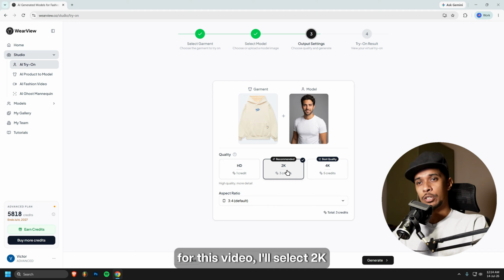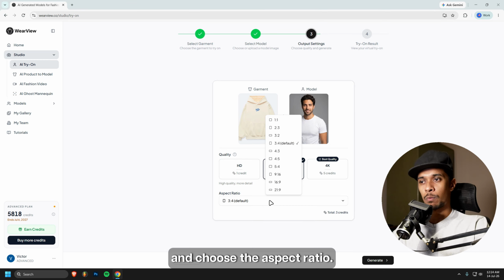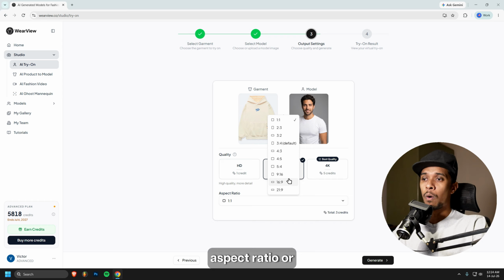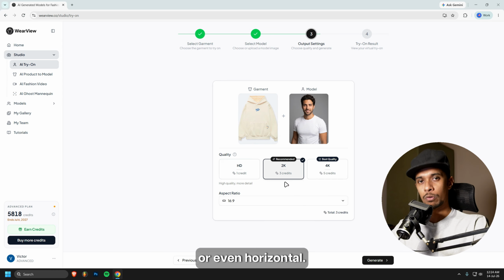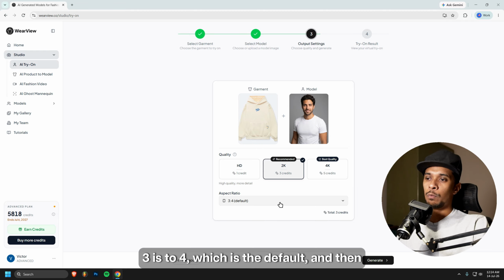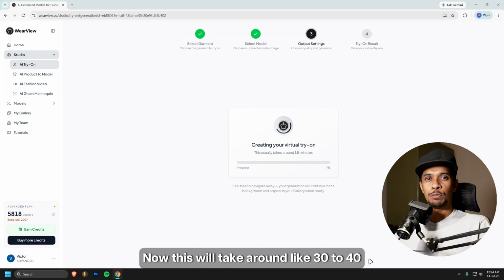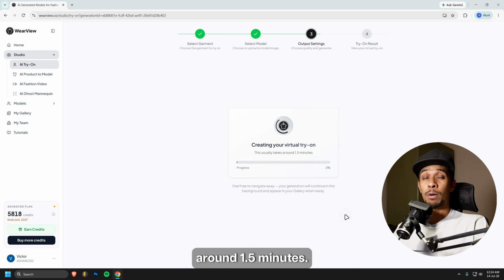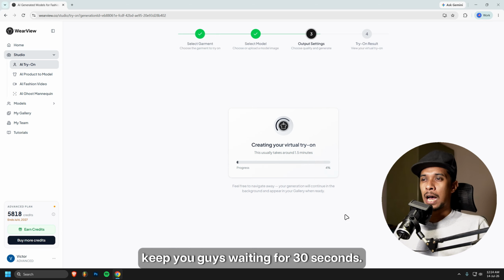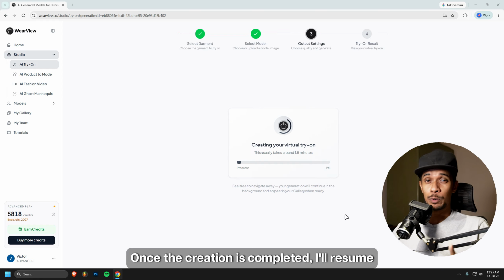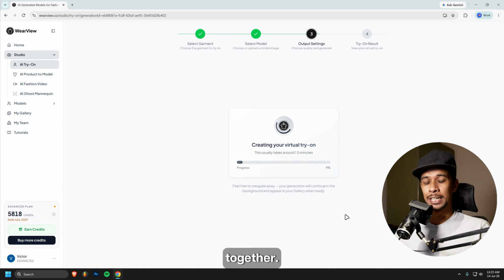So for this video, I'll select 2K and choose the aspect ratio. I'll choose 3:4, which is the default one. If you want, you can also choose a square aspect ratio or vertical or even horizontal. It depends on your need. Then we'll click on the generate button. Now this will take around 30 to 40 seconds, even though it says it will take around 1.5 minutes. So I won't keep you guys waiting. Once the creation is completed, I'll resume the video and we'll take a look at the results together.